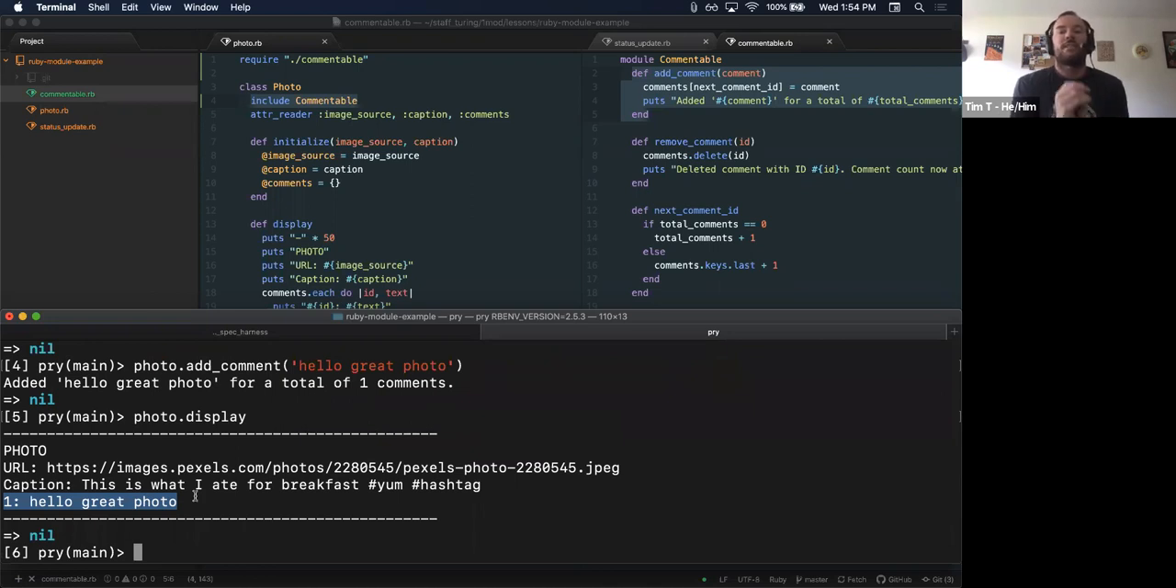Now, the interesting thing here to remember is this will not work unless on the state of my object. So I'm running, remember, methods run on objects. Just because these methods live over in commentable doesn't mean they run on commentable. They still run on my photo object, right? I'm still calling this method add comment on my photo object. All right, so something to remember.